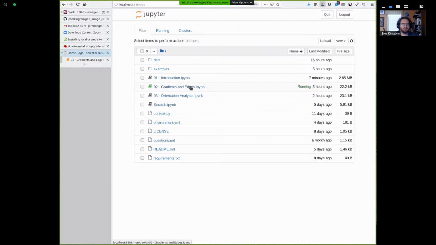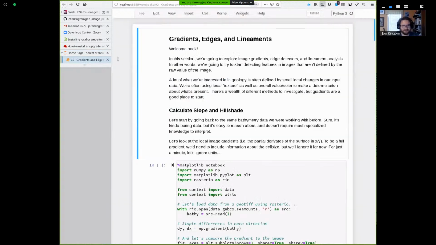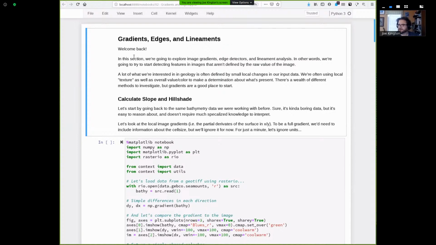All right, and we're back, folks. All right, so we're going to go ahead and move to another notebook. So this is kind of notebook number 2 here, and we'll go on with what we've been doing. We're going to use some of the same data, but we're going to use it in different ways.